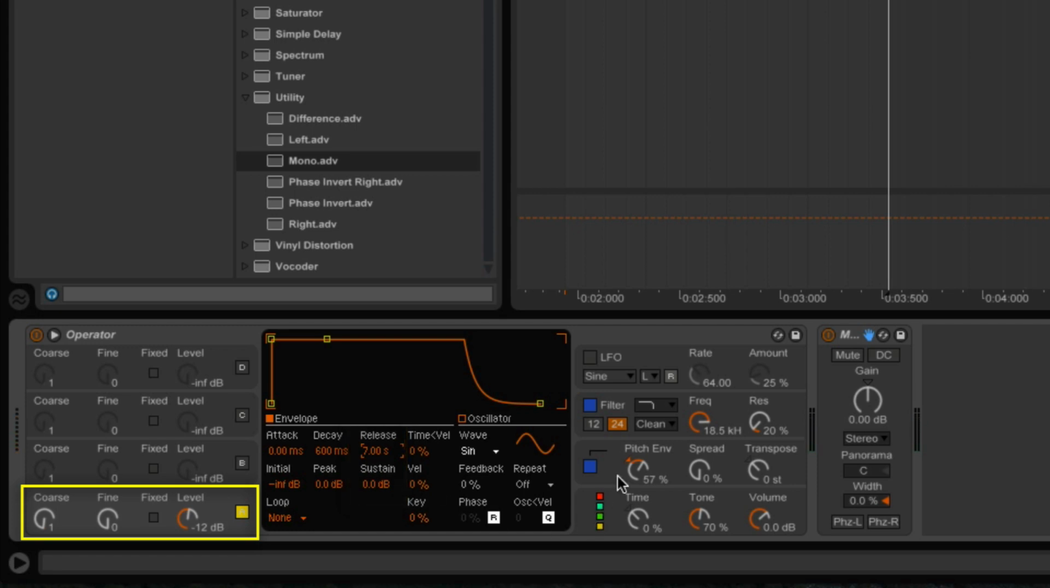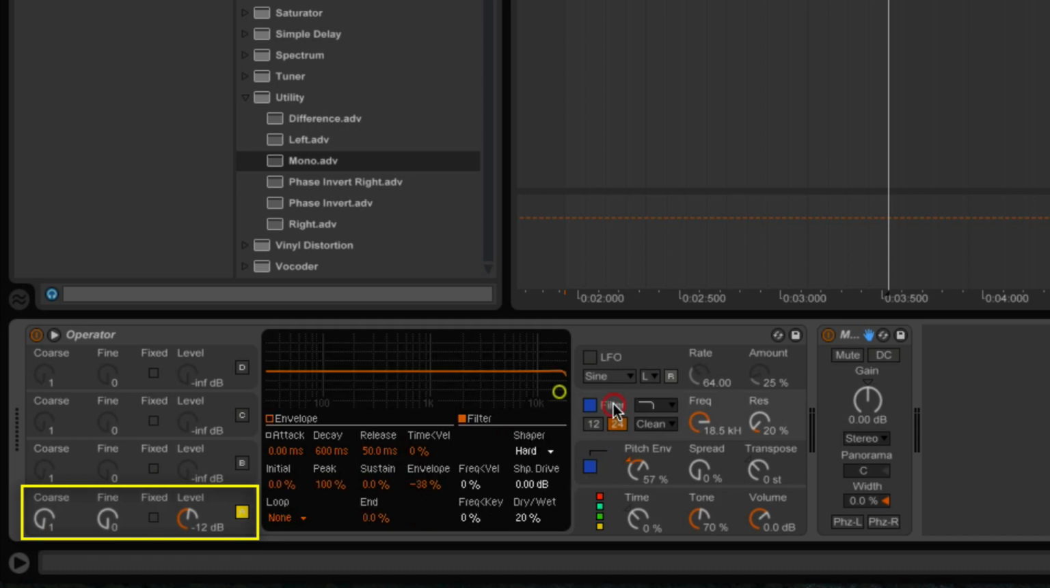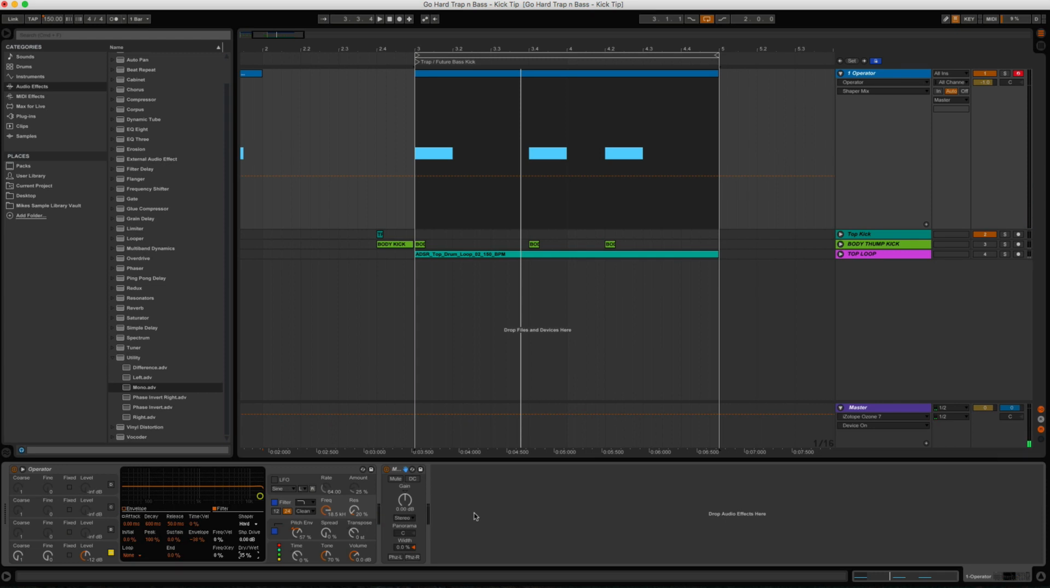So now that we have the kick drum kind of set, again, you can always go back, and if you want to change the shaper amount and all those things, you can do that. So let's say we crank the shaper up a bit. Okay, so that's sounding pretty good.